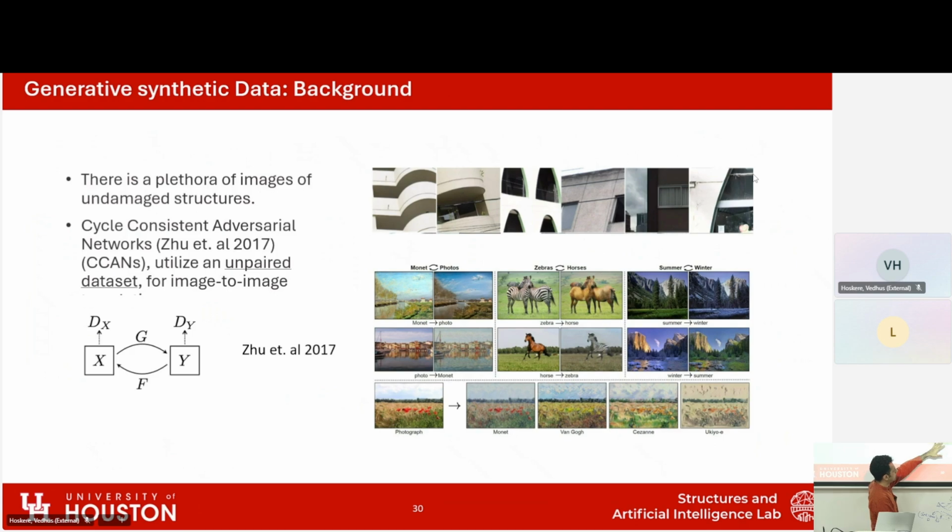More examples: changing the style, changing the seasons, and that style as well. So how does this work? It learns to do a double translation. So it learns two networks, G and F.